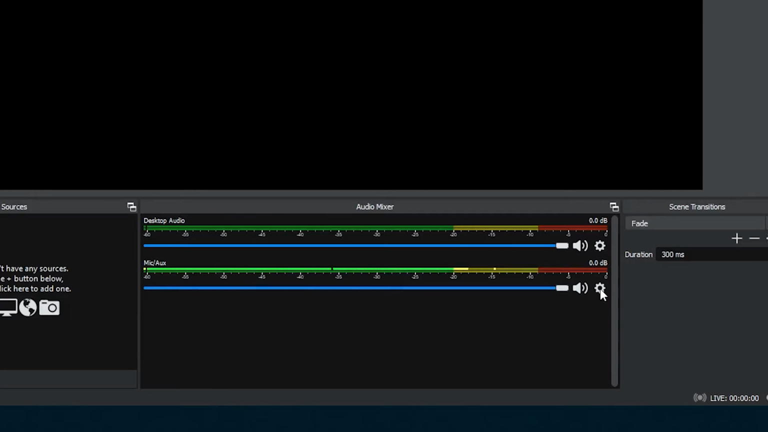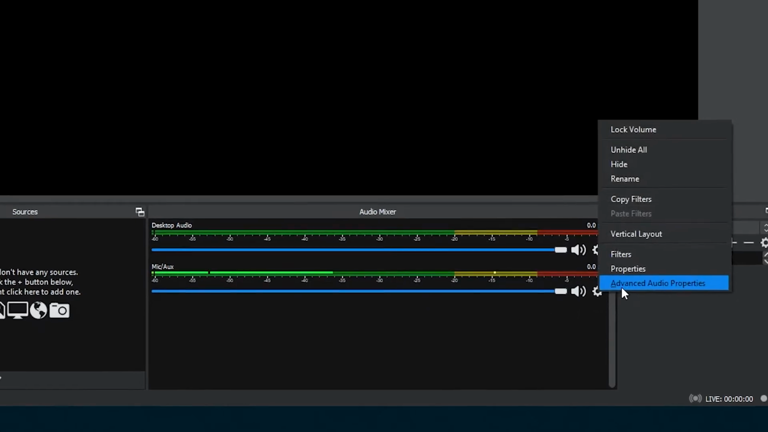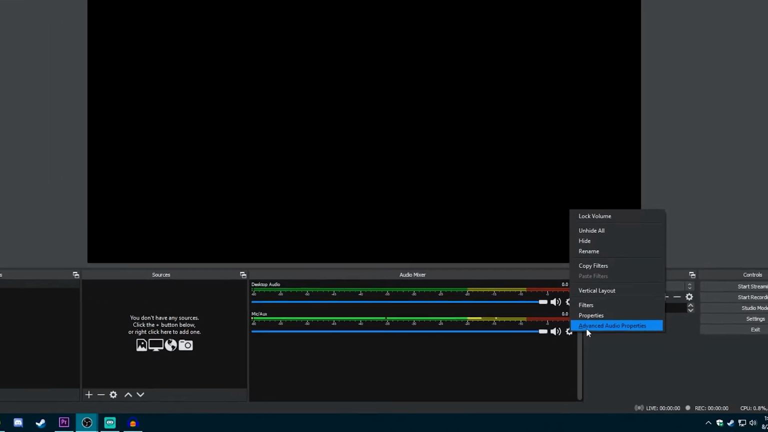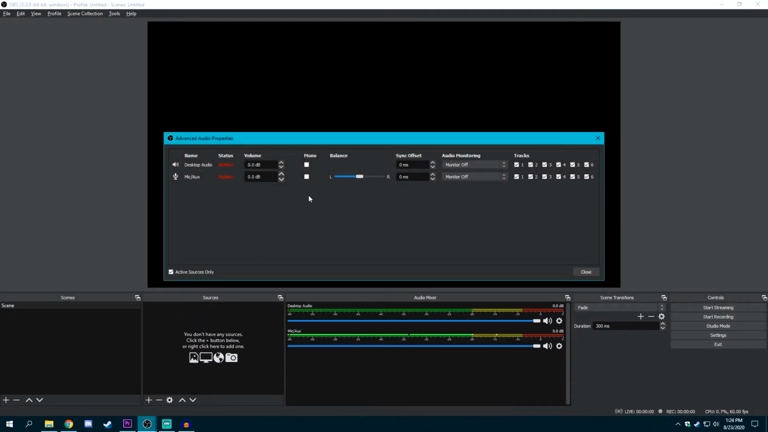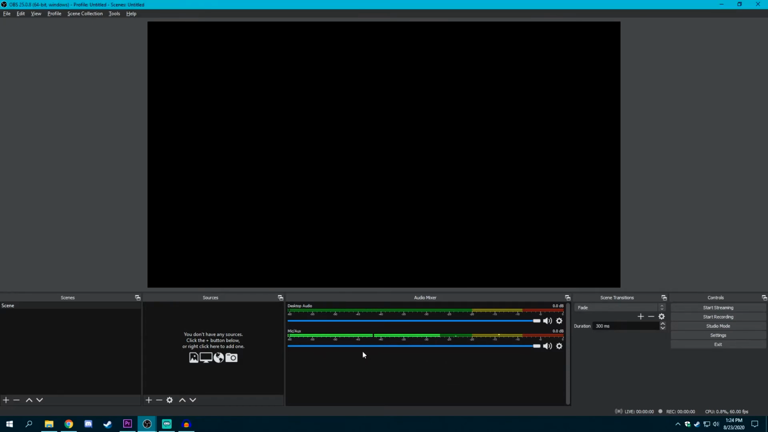So to fix that, tap into that cog icon, go to Advanced Audio Properties, and make sure you tap into that mono for your microphone. And boom, there you go. Now you can see both levels are working, left to the right. You should be all good.